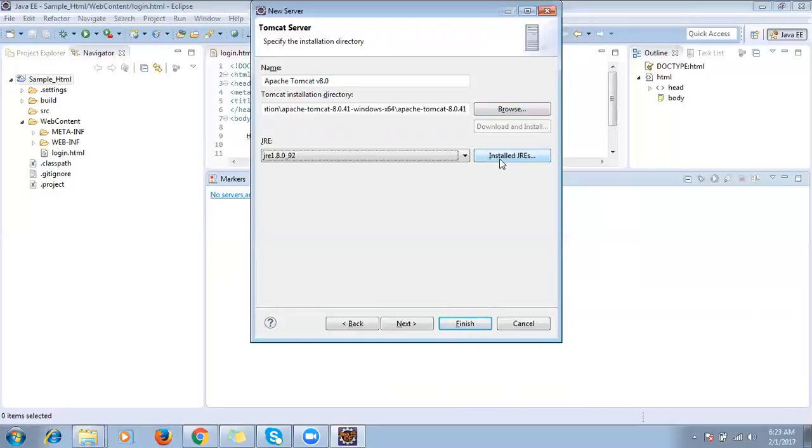You have installed. So the precondition of a Tomcat usage is you have to install JDK before. So this is one of the preconditions. You have to install JDK and set up the JAVA_HOME and path. After that, you have to browse the location here.